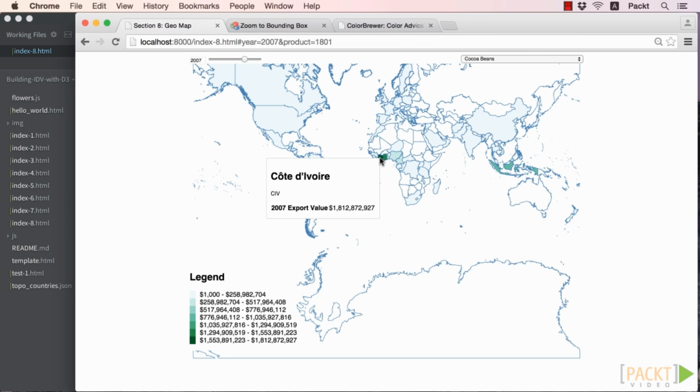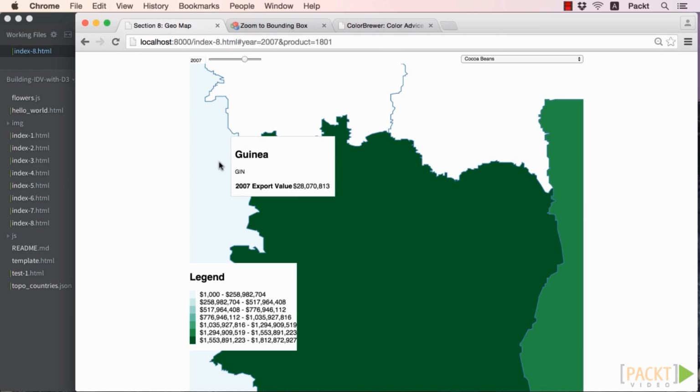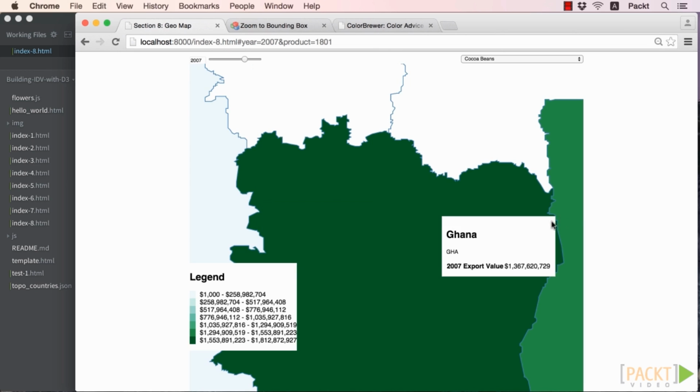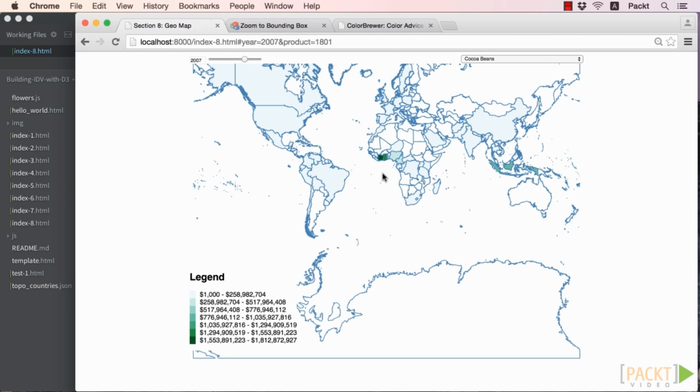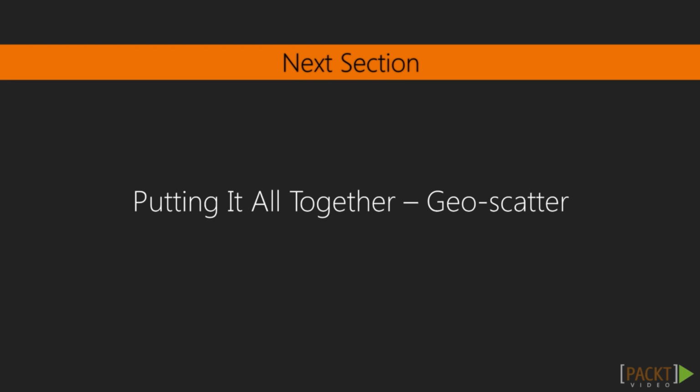We have a fully functional choropleth, complete with zooming, mouse over tooltips, and a legend. We came a long way to get here. First starting with raw coordinates, converting them to GeoJSON, then TopoJSON. Then we began mapping them via D3 and creating a fully interactive year slider and product dropdown. We'll go even further than this with a geo scatterplot in the next section.